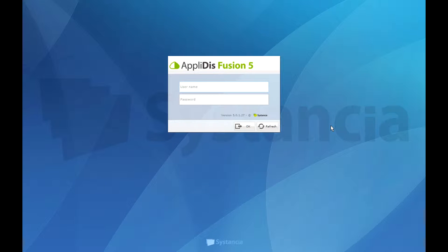Today, let's explore the new AppliDis Fusion 5 administration console. Right from the start, AppliDis has a built-in web administration console. This new version is based fully on HTML5, which means that it works with any HTML5 compatible browser. The new console allows you to multitask. It means it integrates a background task management system, multi-window, and will avoid you having to keep reading pages.